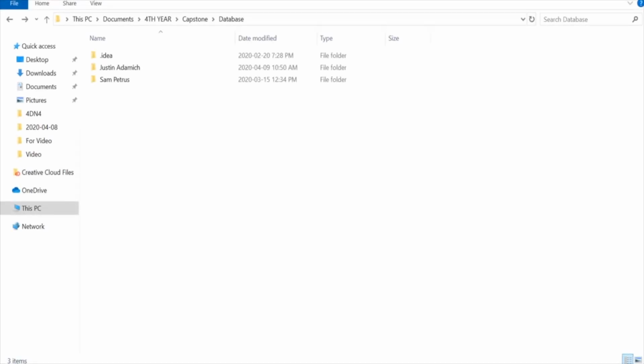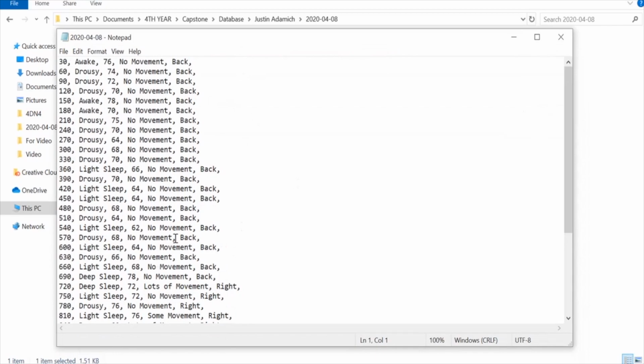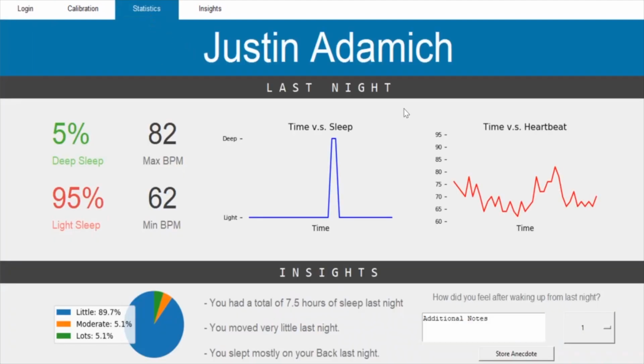Once the data has been captured for a given night of sleep, it's stored under their user profile in this log file here. Now what the user can do is log in to the interface here. They type in their username and password. If it's the incorrect password, they aren't able to continue and look at some of the statistics just yet until they type in the correct password. It will say login successful, and we can go to the statistics page here.